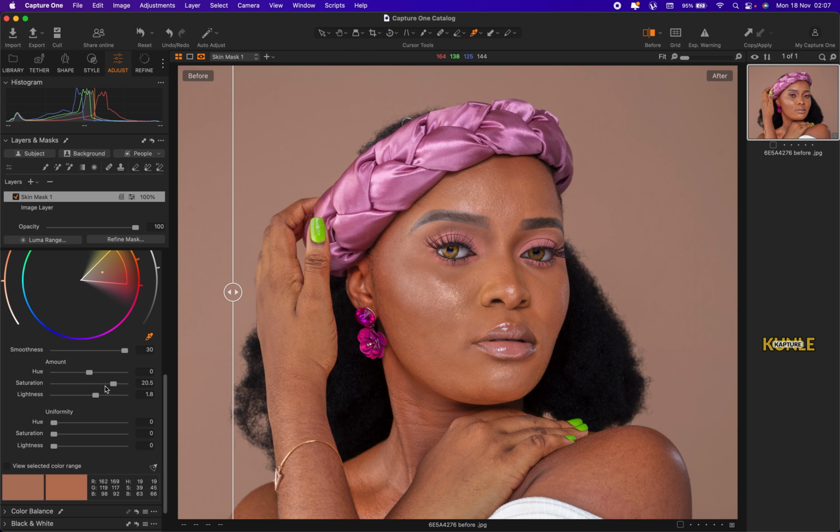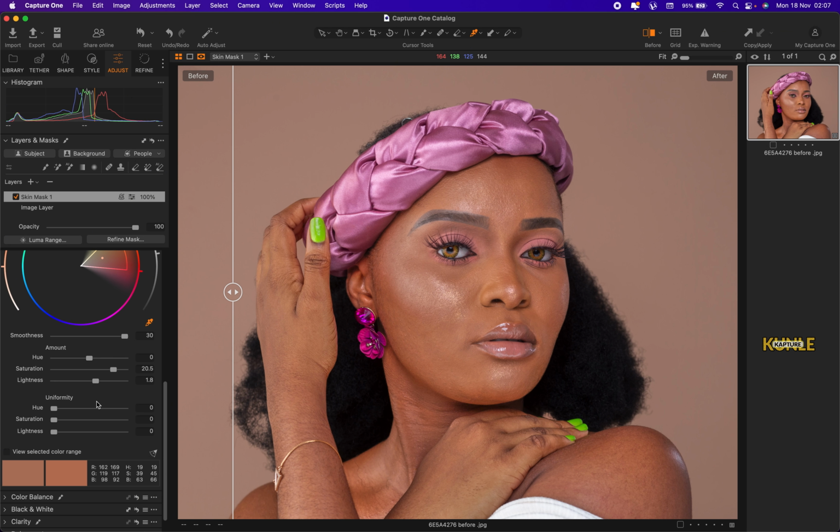All right, so what I'll do is I'll come to this uniformity. What this uniformity does is it makes the skin color grading match the entire picture, so that the subject's skin is not just looking different. If you come to uniformity, it looks at the skin color, the background color, the cloth, everything, and merges everything to make sense, to be pleasing to the eye, so that the skin does not just look different. So if I increase the saturation for the uniformity, it reduces the color tone on the skin and merges it with the background, so that everything blends in and makes sense.